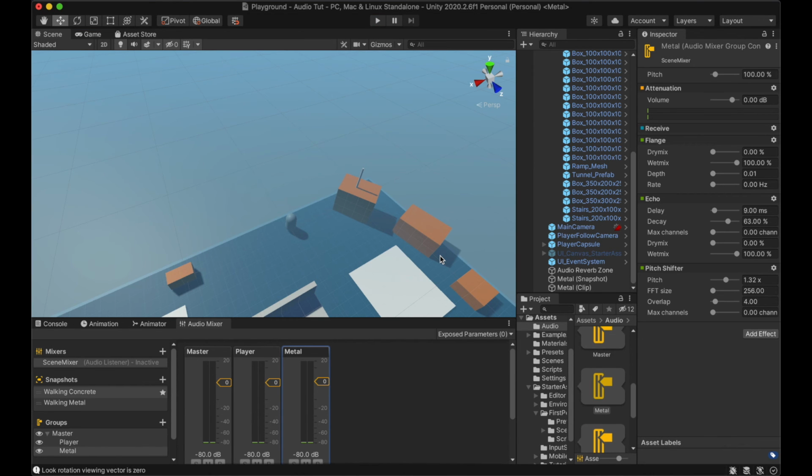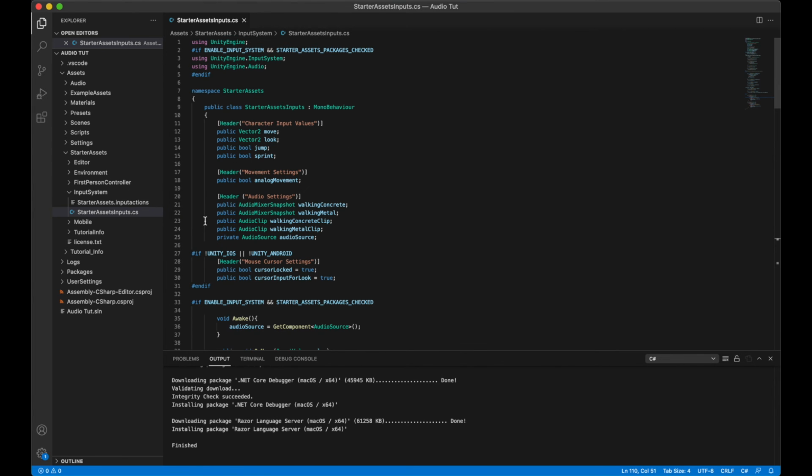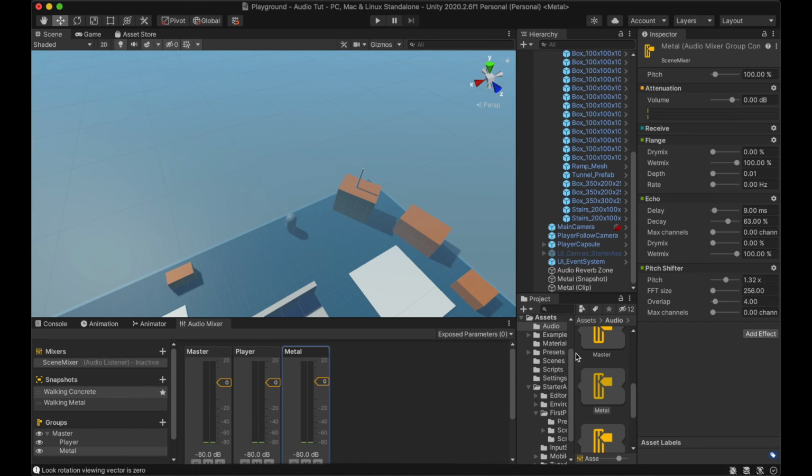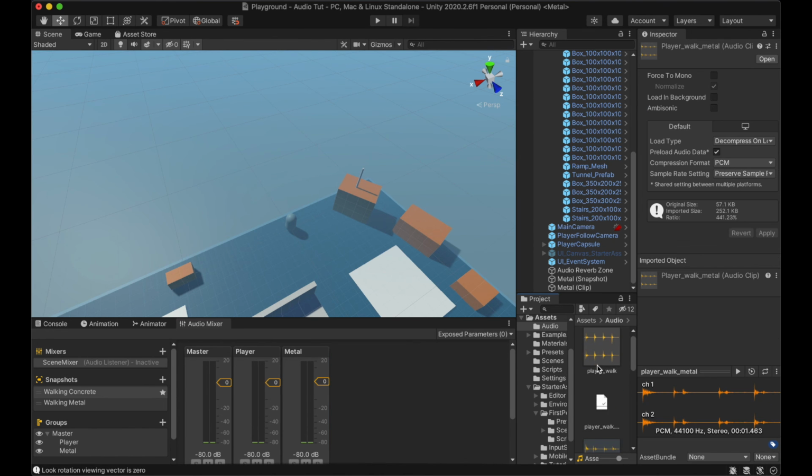Although there is one other way that you can change audio programmatically, and that's by having another audio clip and then swapping that out programmatically. So if I come back to Visual Studio, you might have noticed that I also have 2 audio clips, which are Walking Concrete clip and Walking Metal clip. And these are 2 different audio clips that I've created.